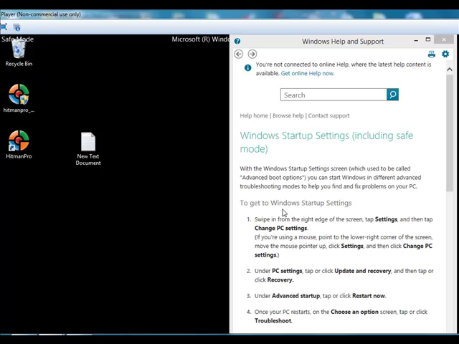Alright folks, that's all I have for you today as far as the demo goes. Okay, and when we come back, we'll discuss one more file recovery option that is available in Windows 8.1.